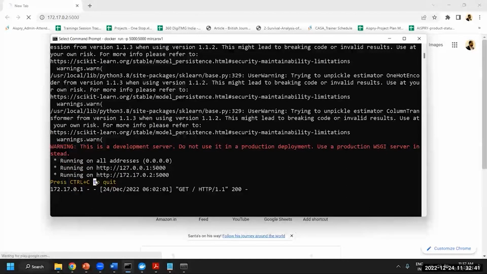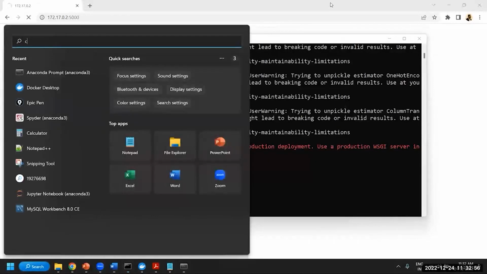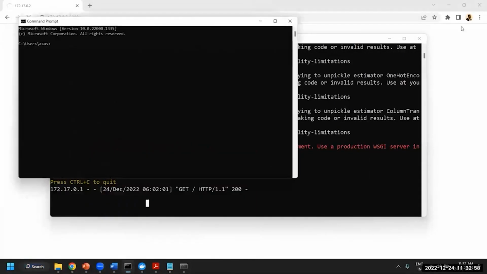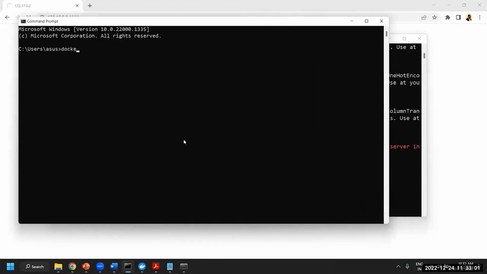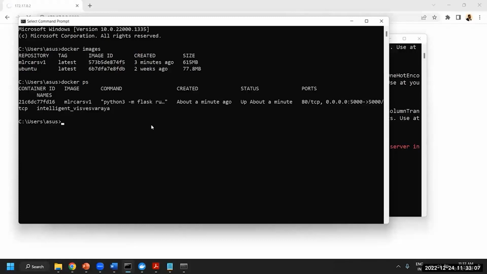All right. So we'll cancel this. We'll create another command. docker images. These are the two images. docker ps. It will tell about the container which is running. So localhost, port number 5000, and we are exposing it to port number 5000. So that's basically your Docker containers.